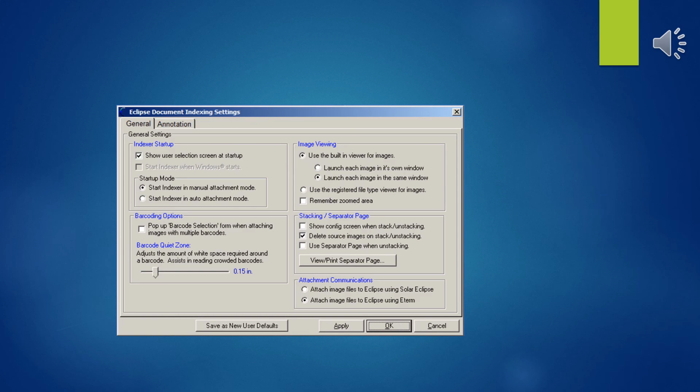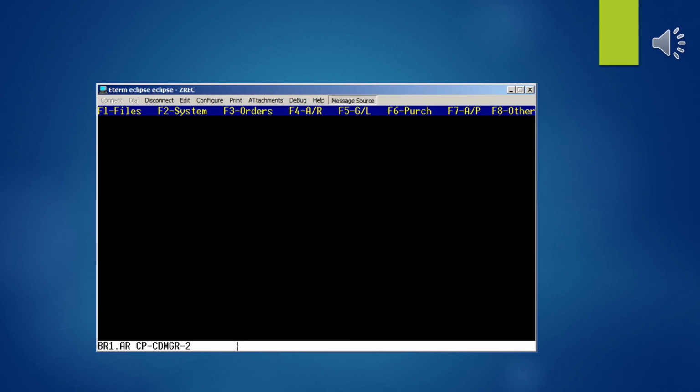The only change necessary in order for the Document Indexer to work in Solar is to go into the settings, and in the lower right hand corner where you see Attachment Communications, you just tell it Solar instead of eTerm, or eTerm instead of Solar, depending on which way you're going. Since the Document Indexer software uses your eTerm or Solar session to piggyback on to do the communications, in this case, since we're using eTerm, you have to be logged into an eTerm session. It doesn't matter what screen you're in at the time. Usually I just have it sitting in the main window. Just have this running before you run the Document Indexer and do its thing.